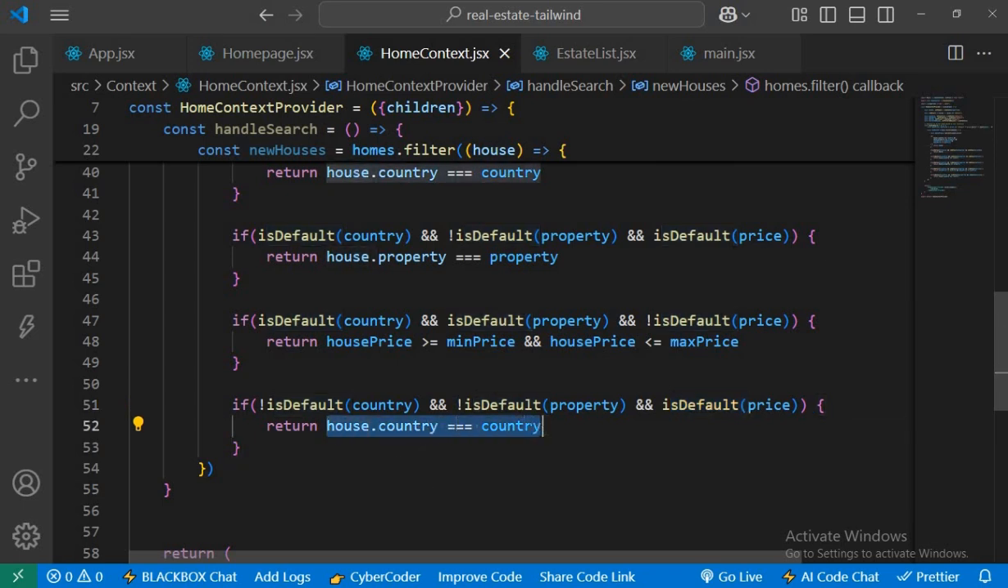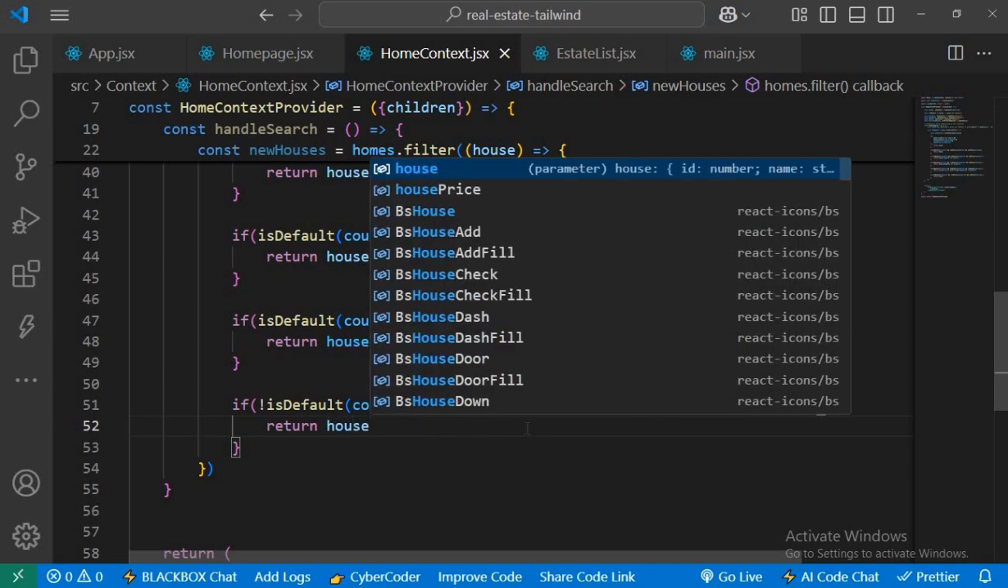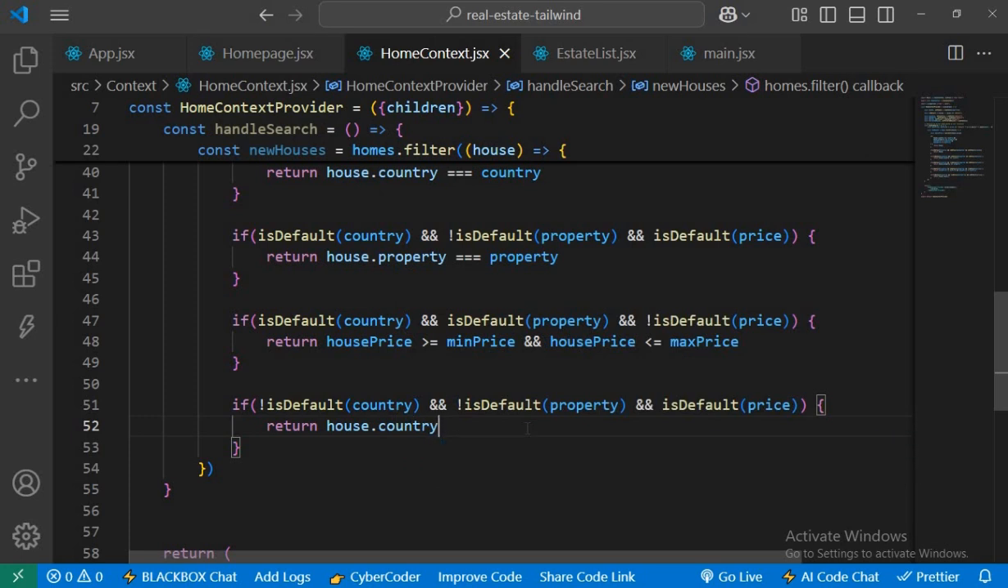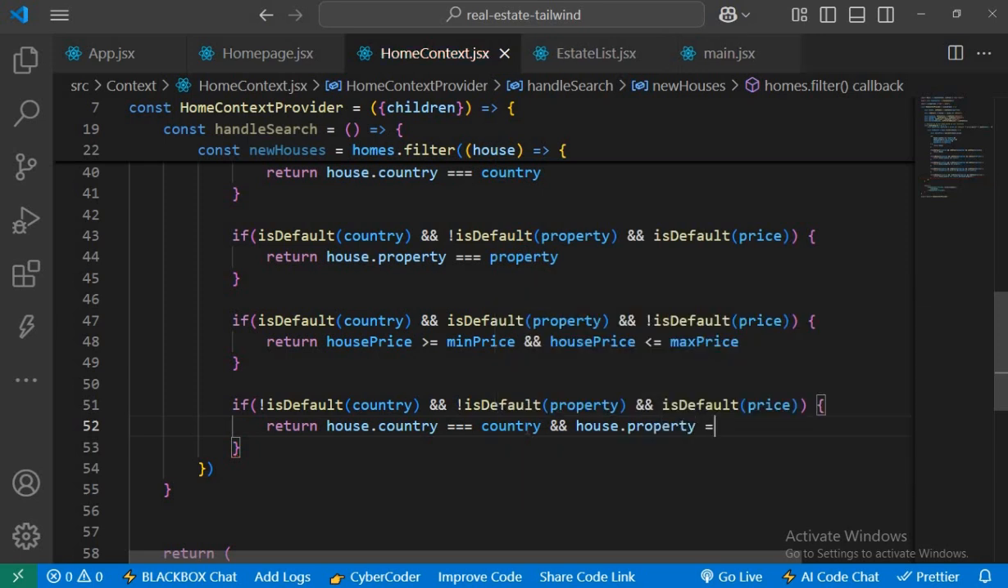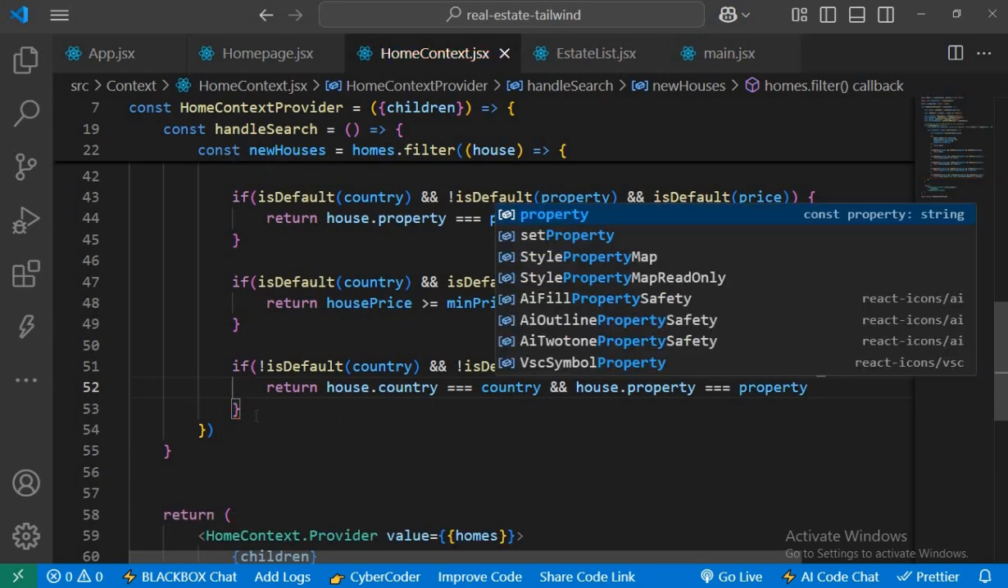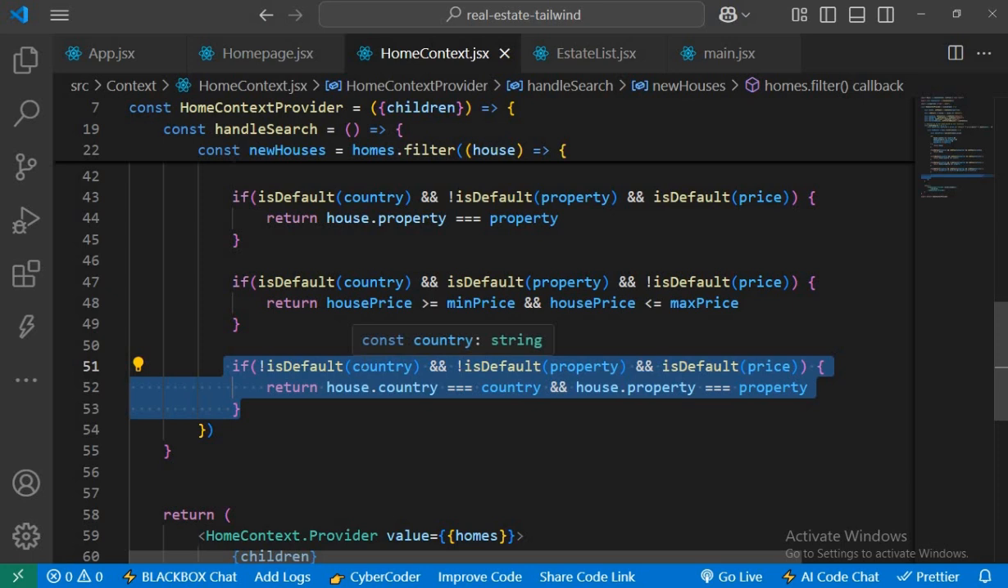So what we're going to return here is going to be house.country that is equal to the country and house.property that is equal to the property. Okay, so that's what we're going to do in this case. So this case is for if country is selected, that means it's not default, and if property is selected, that means it's not default, but price is default. We want to return houses that match with the country selected and the property selected.